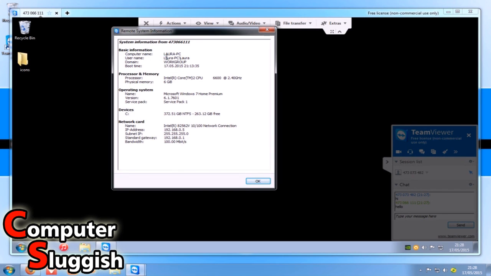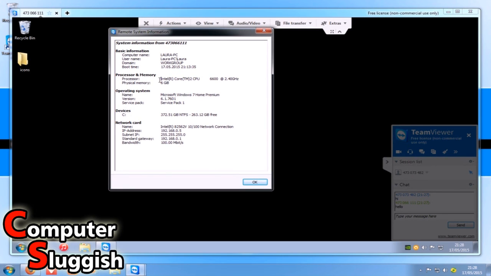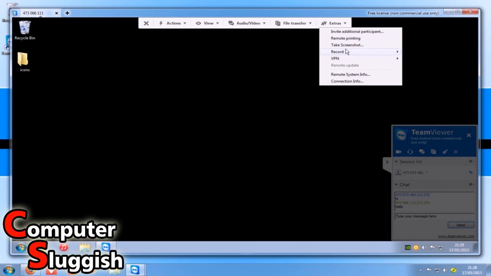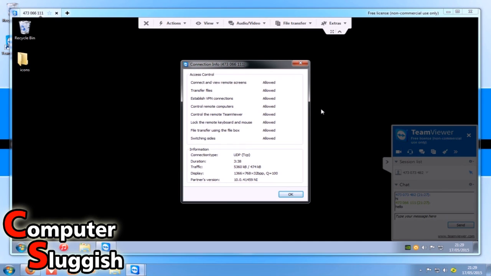Connected to my girlfriend's computer, so Laura PC. And that's the processor they're running, how much RAM they're running, so memory. And also what operating system, service pack, and what hard drives they've got in the PC, and as you can see how much free space they've got. Okay, so there's that, and then we've got connection info. Here you've got all your access controls, so what you're allowed to do. We've got full control of the connection, so we're allowed to do whatever we like.